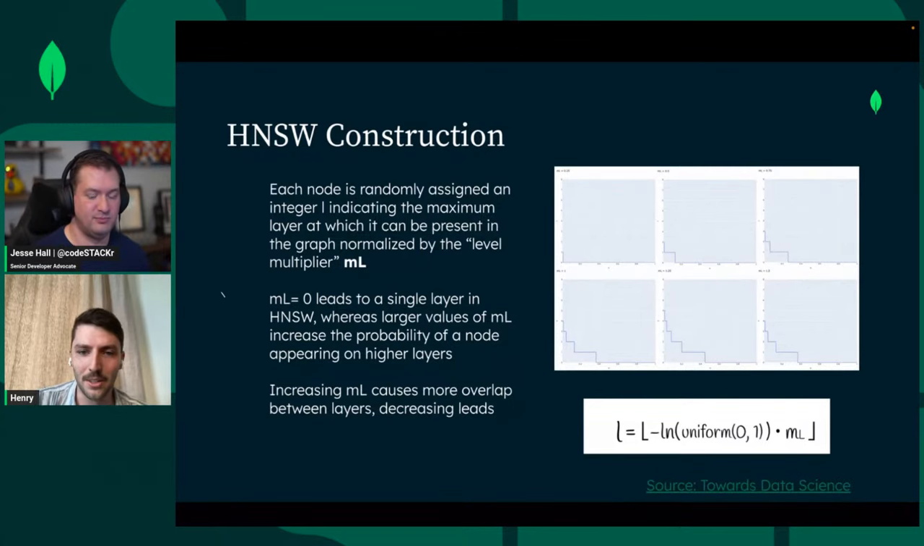The most important point to understand is how does this layering even work? How would I go about populating various levels? How many layers do I actually have in my graph? It's very important to know that there's this mechanism by which each node is assigned essentially a layer number. That layer tells me this is the highest layer that this node will appear at. It's essentially the negative log of a uniform distribution between 0 and 1 times some level multiplier, which is our first construction parameter.